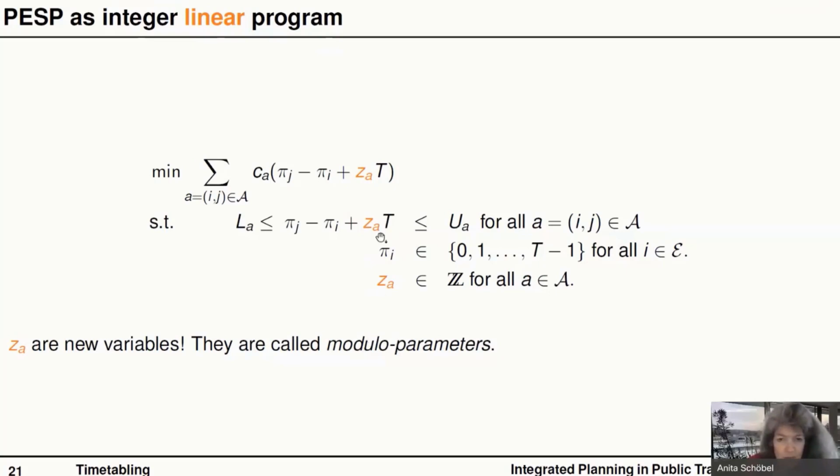And that is just what I've shown you before. If we want to check if the duration for an activity A between Pj and Pi is in the right interval, we can add some integer multiple of the period. And if we are then between LA and UA, then it is fine. And this is then exactly the duration our activity needs, together with this magic number ZA. And exactly this duration is what we also want to minimize in the objective function.